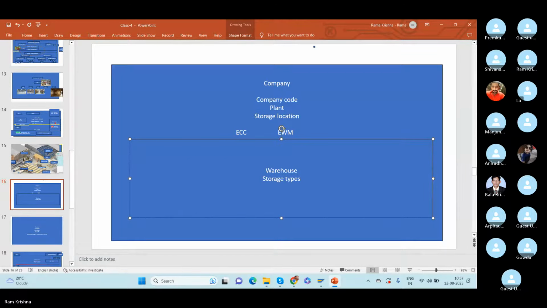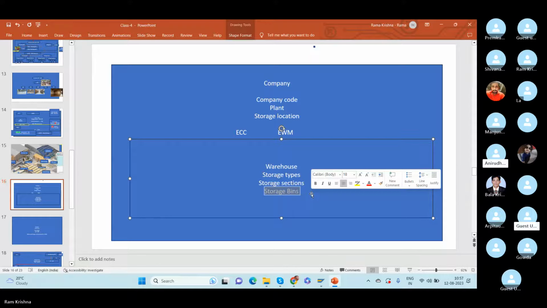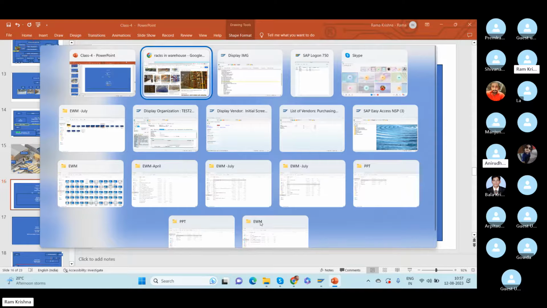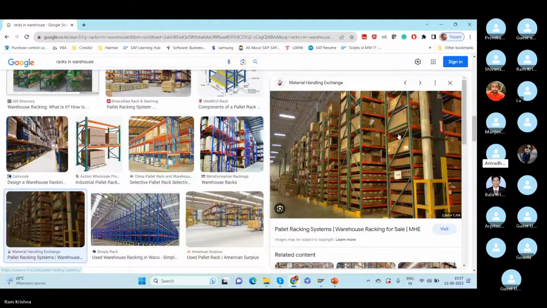Where we place the product exactly. Storage bin is the lowest organization element. If you see the whole organization structure, this is the last one. Storage bins means what? Just think that we are building a company.